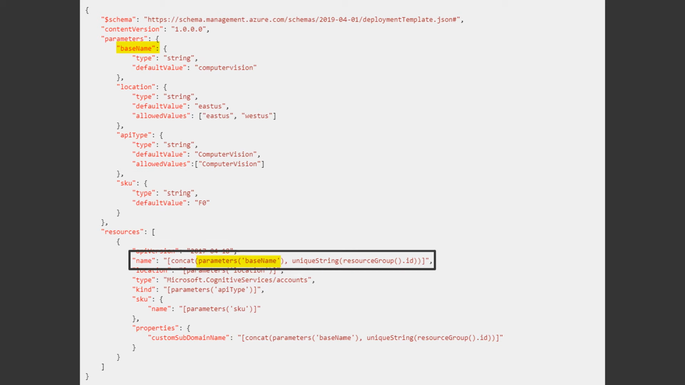Then we have our name. This is amazing. The name here will allow you to create a name automatically, dynamically. I don't know what the kids are calling it these days, but what we're going to be using here are called functions. We're going to concatenate the parameters, the base name that we see here, with a unique string that is going to be defined from the resource group in which we're deploying it.